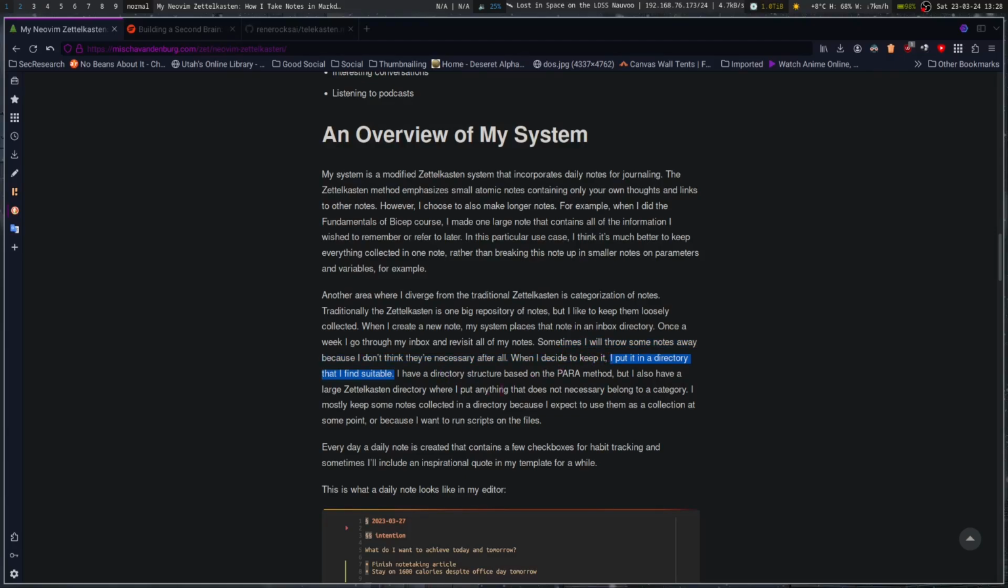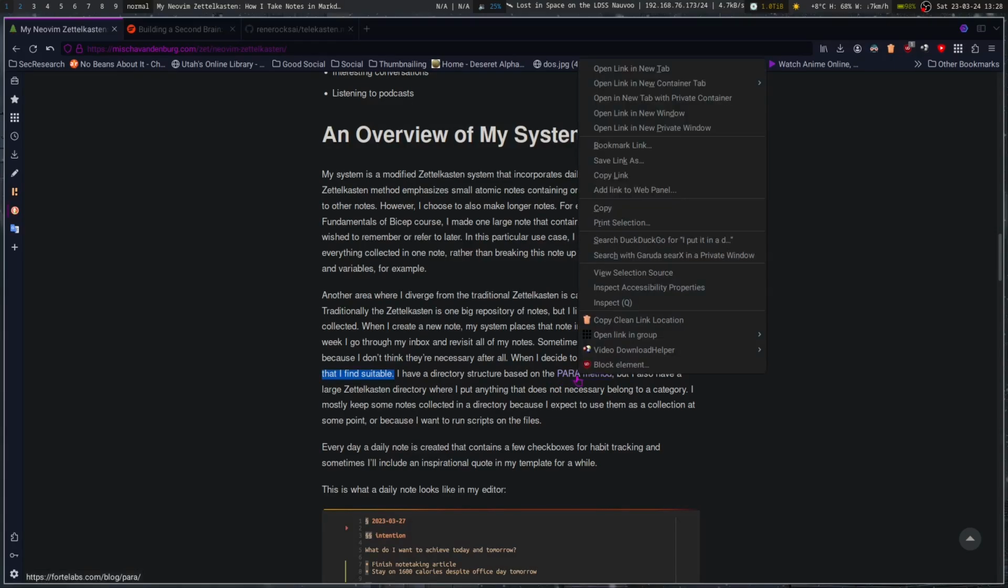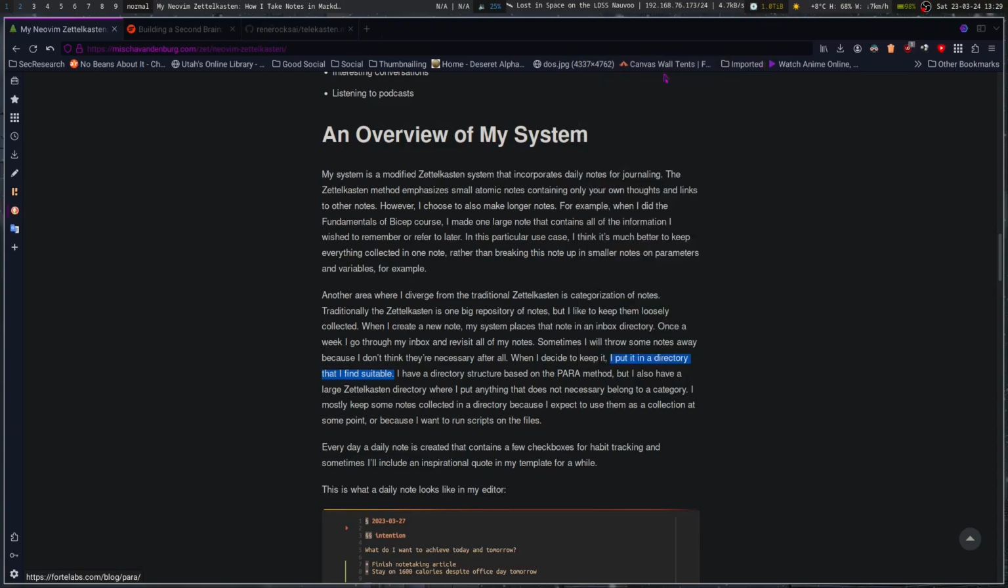I have a directory structure based on the PARA method, but I also have a large Zettelkasten directory where I put anything that does not necessarily belong to a category. And that's the hard part, oftentimes when I'm sorting through things, what doesn't fit into a category well often stays in the book, but I can reference it later more easily because I've sorted through a lot of other things and crossed it out.